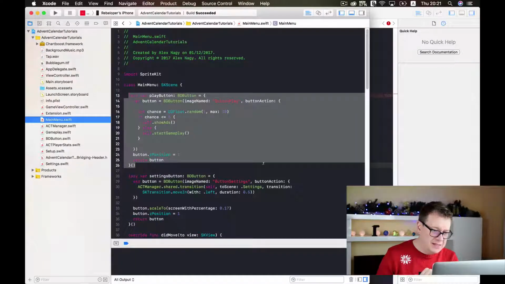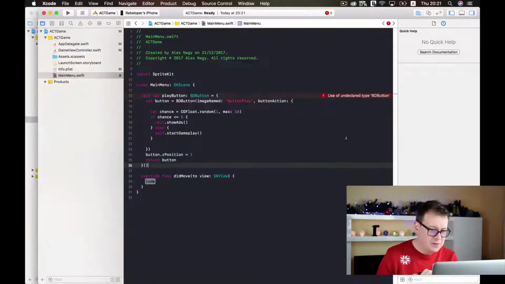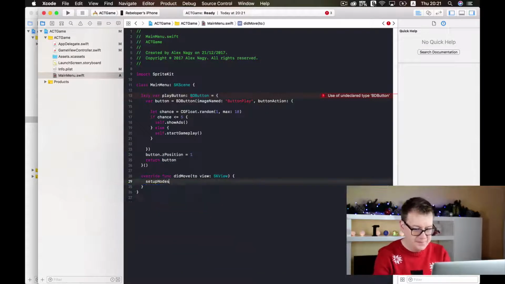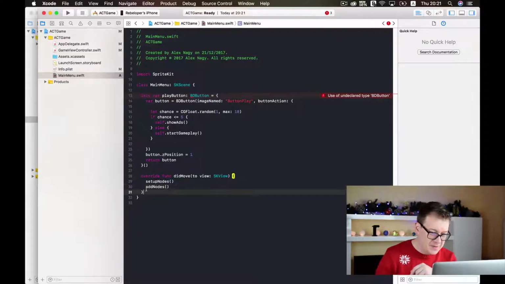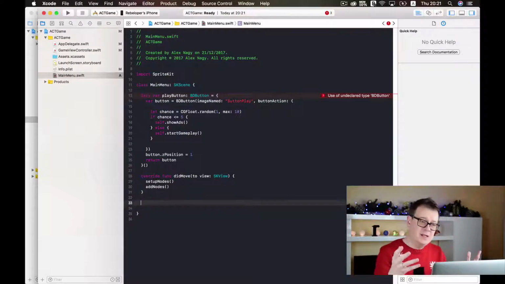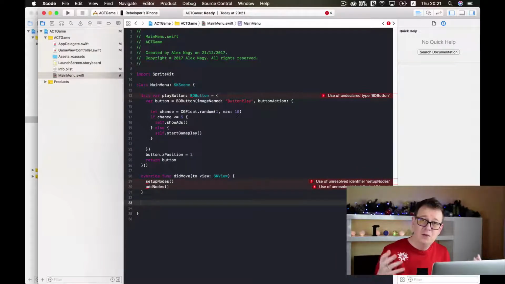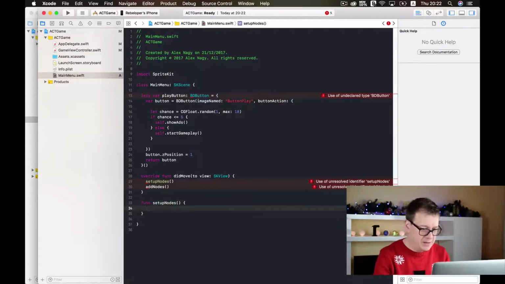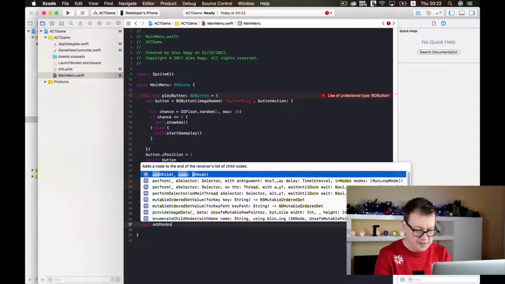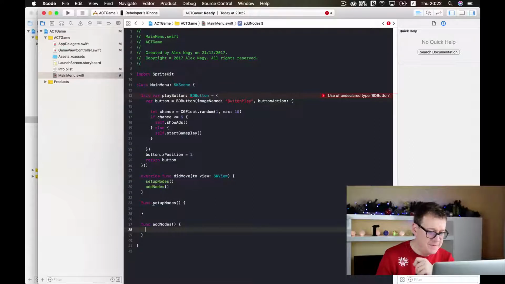Okay, and let's create two functions. We are going to first of all set up the nodes, and then we are going to add nodes. Okay, good stuff, because first of all we want to set up the nodes. So we want to set their z position, their position, and so on, and after that we want to add them to our scene with add child and the node name. So let's create these two functions here. This is a more structured way of adding our nodes to the scene. That seems to be fine.